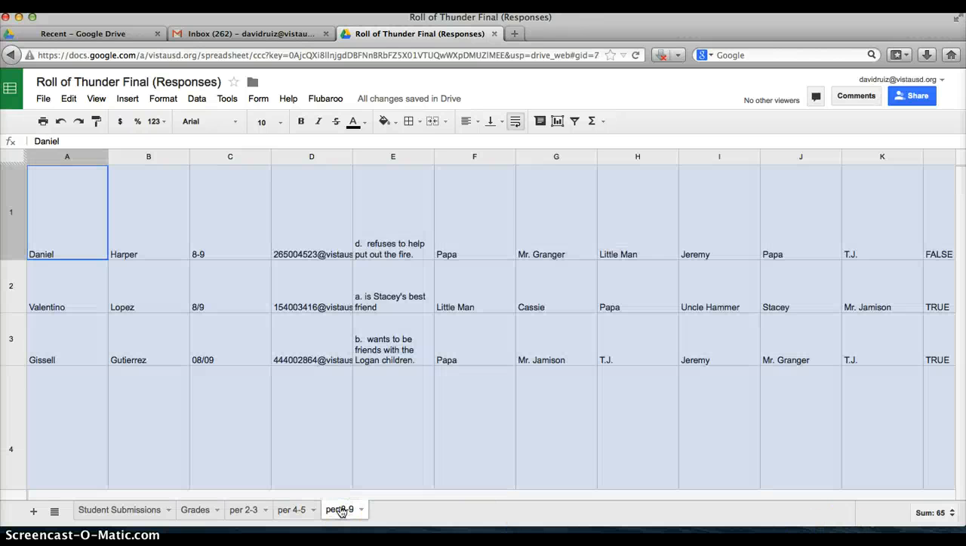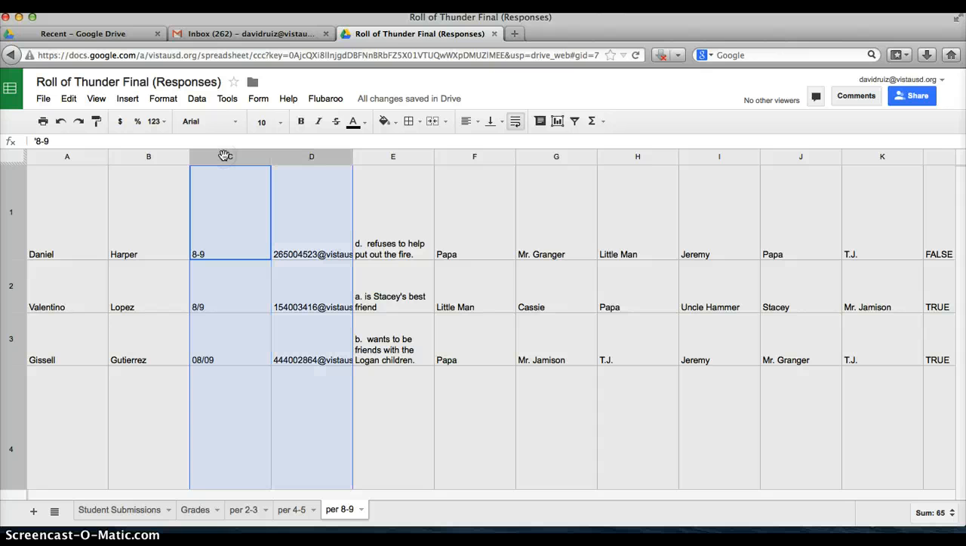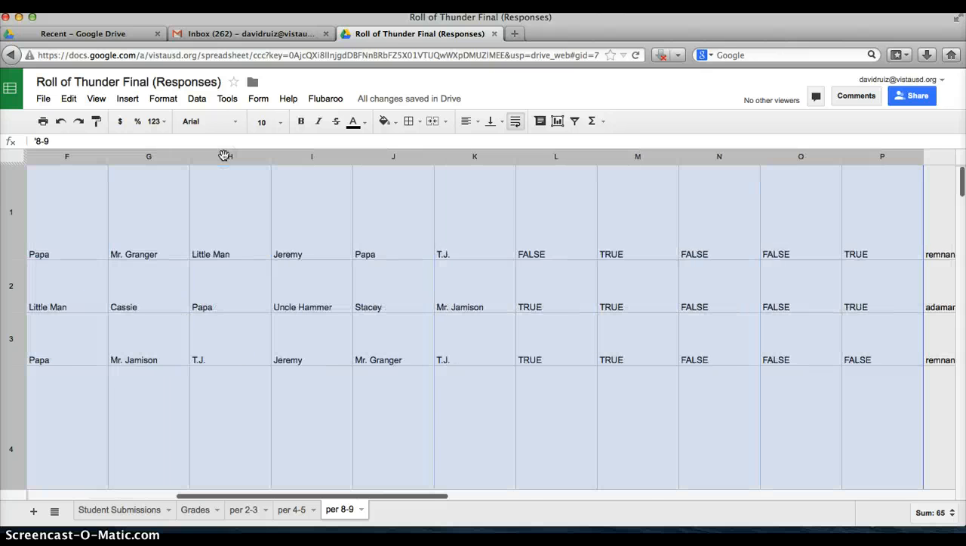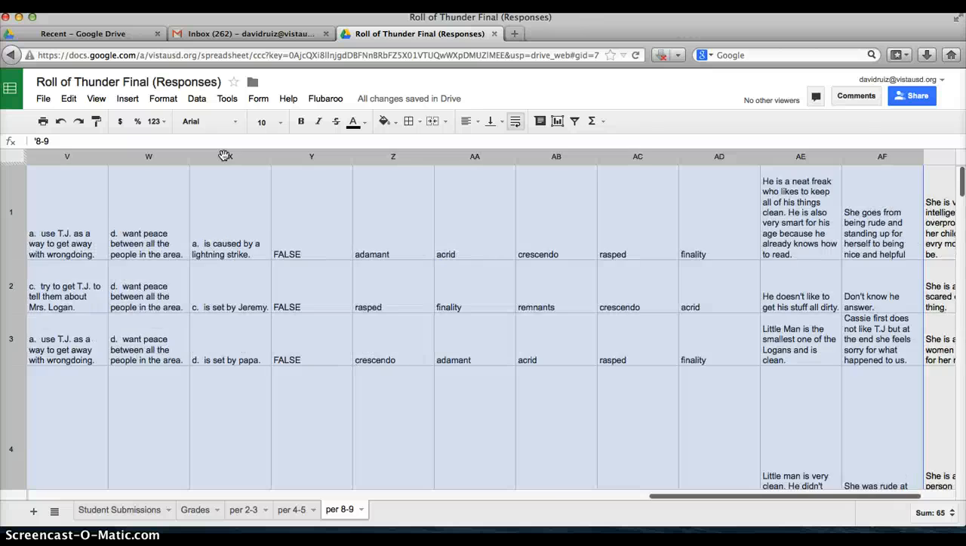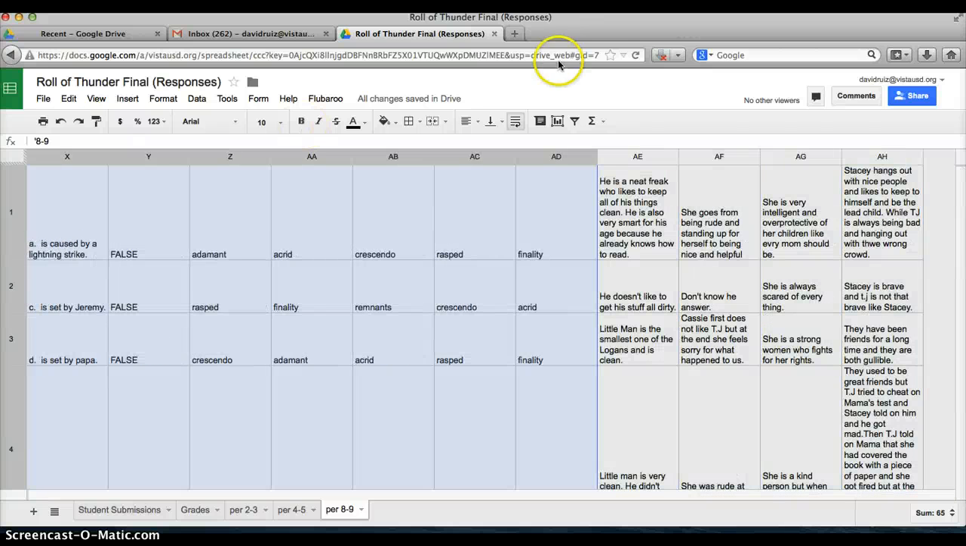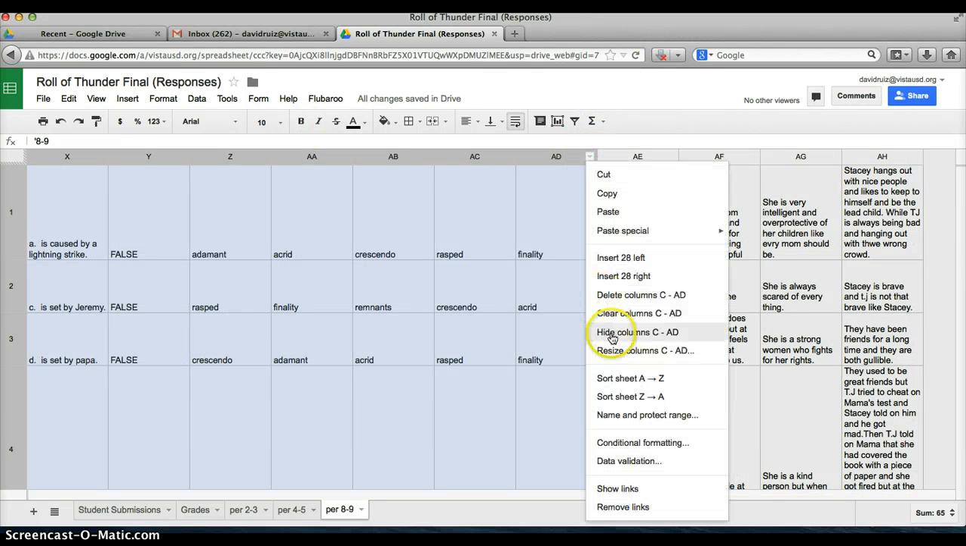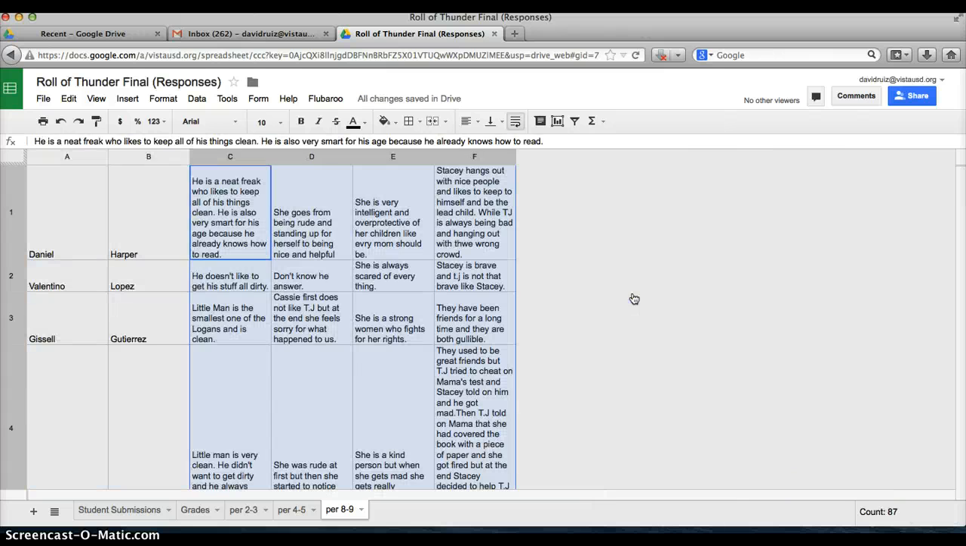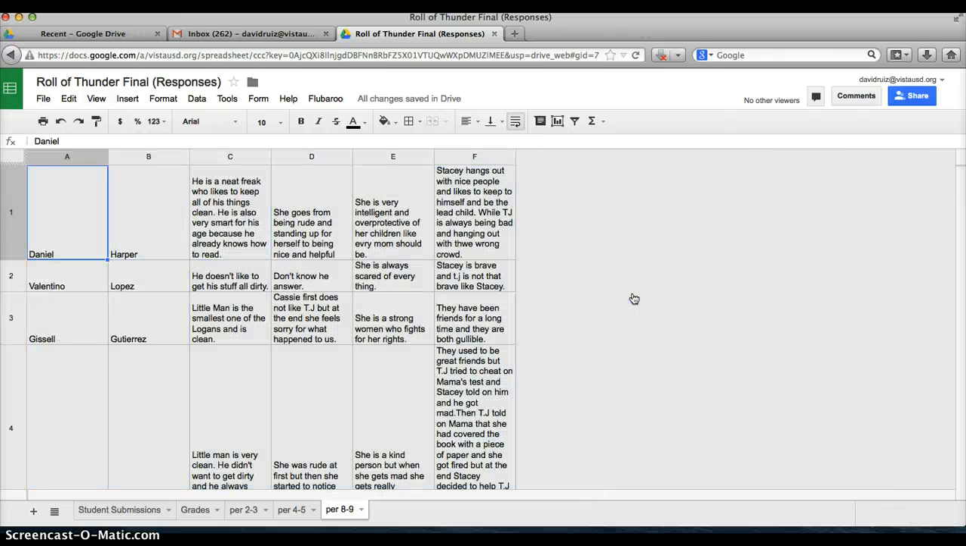Once again, period 8, 9. Get rid of everything: click on column C, hold down shift, move to the right, go all the way until you get to those final 4 questions, and you've got them highlighted. Control, delete. Alright, the next thing I like to do is alphabetize my students by last name.